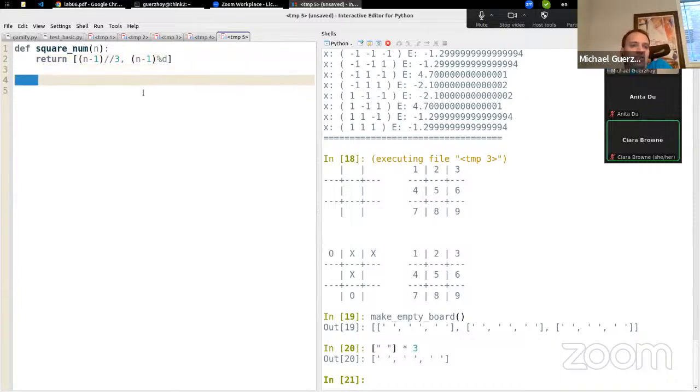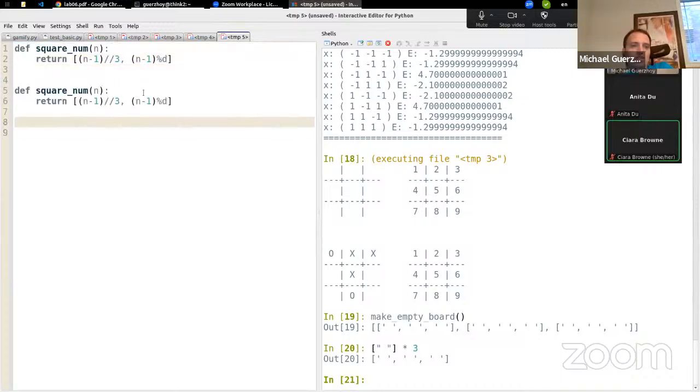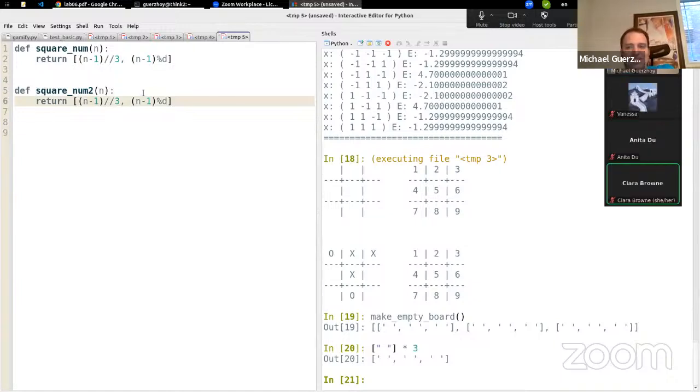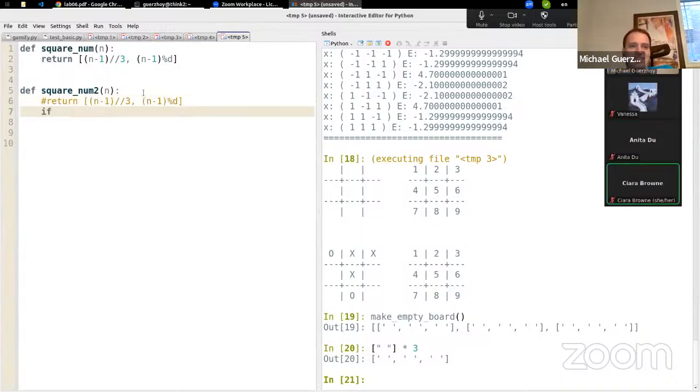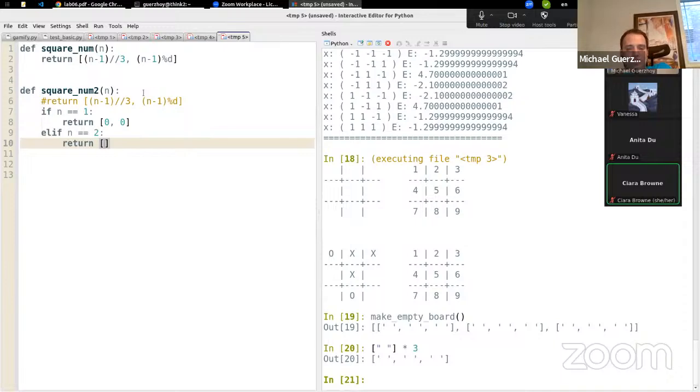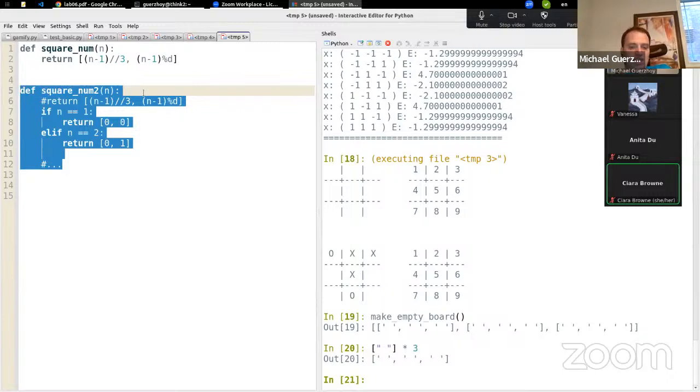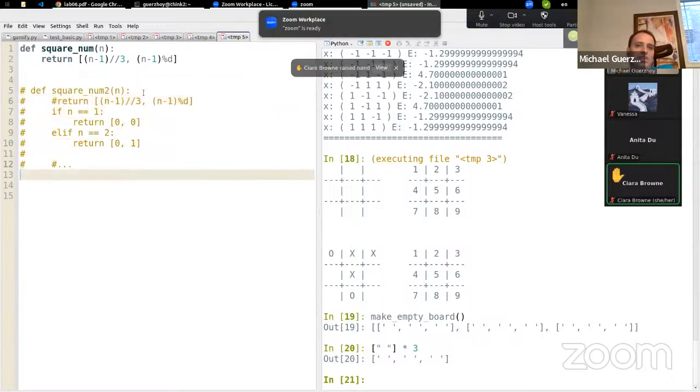You could also imagine, if you wanted to, just having 9 if statements. That seems not difficult, right? Just say, if n is equal to 1, then you would return 0, 0. And if n is equal to 2, then you would return 0, 1, and so on. That's not something that I would recommend, but at the same time, this is just 18 lines of code, so not anything that's too difficult.